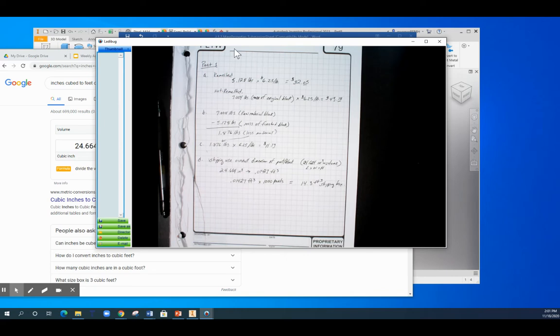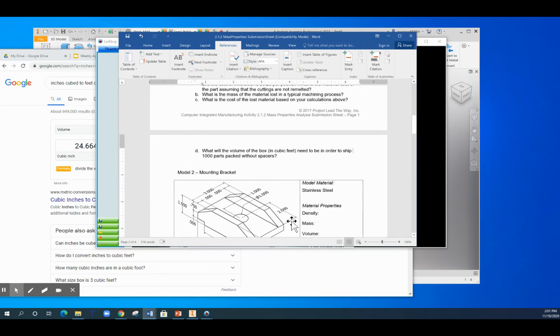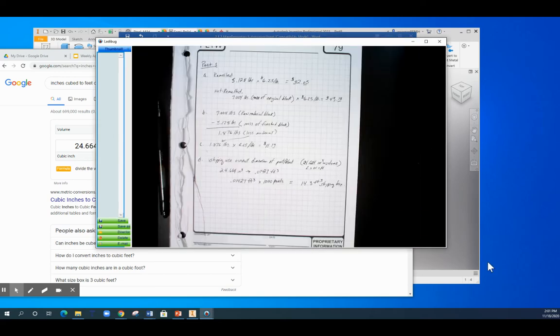Okay, so that is how you do the assignment. You'd want to take a screenshot of this and put it into here, right below here. And then you'd want to move on to Model 2 and Model 3. Now in the video right now, I'm going to show you how to do Model 2 and Model 3.